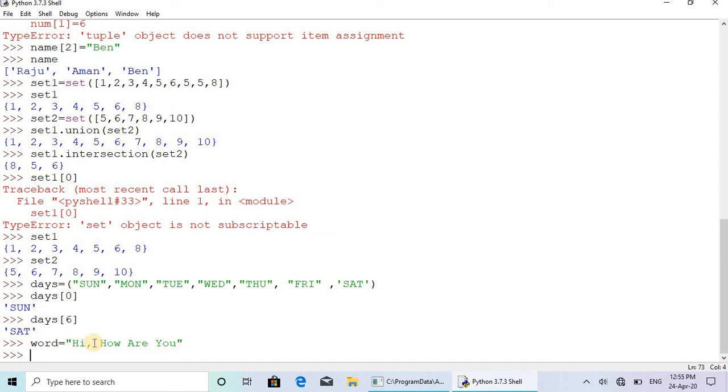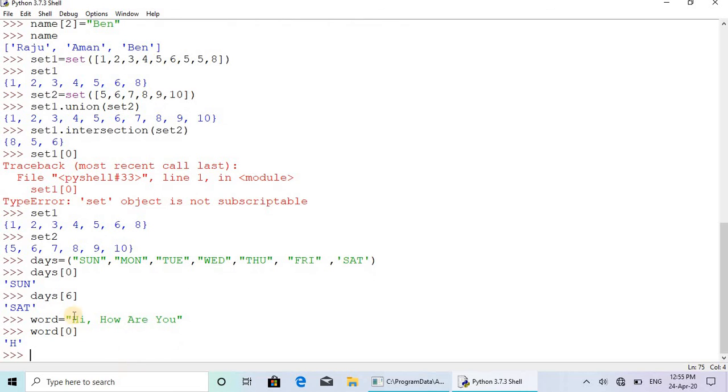You can use all those keyboard characters, different operators or anything, in strings. So here you can use the index of this one, word of 0. What will be the value of word of 0? Word of 0 will be the first element in this string, H, that is the 0th position. This is the first position, second, this space, third position, fourth, like that.